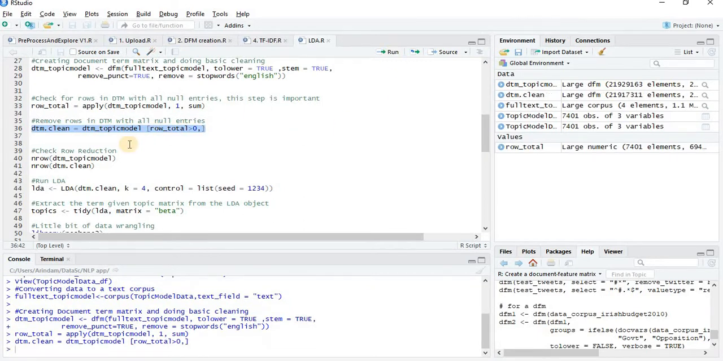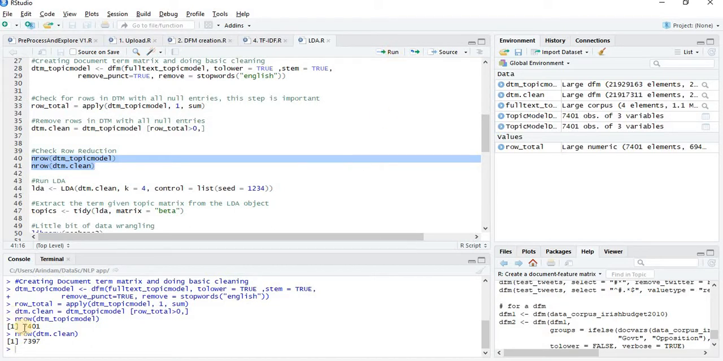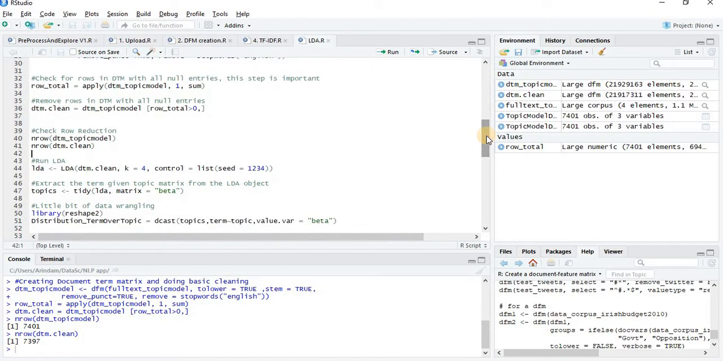I'll do that, and quickly if I check how many rows I stripped off by doing this operation, you can see this. Originally there were 7,401 rows in the document term matrix, which was the number of documents I was working with, and now I have 7,397. So not too many, but there were some rows which got eliminated because they were all null rows. This is a trivial thing, but an important thing that you should do before you proceed, particularly when you are working with matrix factorization kind of stuff.